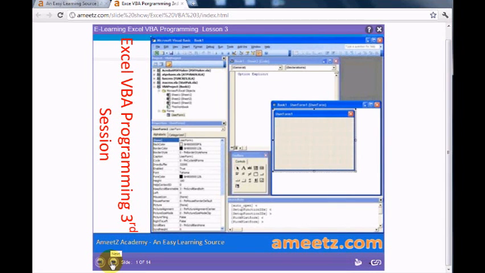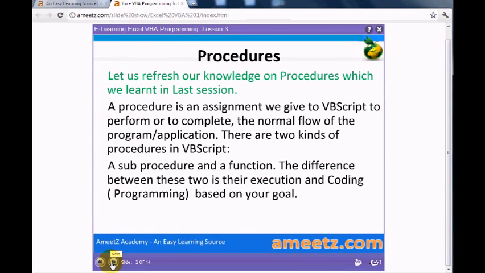Now let us understand procedures. Let us refresh our knowledge on procedures which we learnt in the last session. We discussed already what procedures are, and through procedures what we are gaining. A procedure is an assignment we give to VB script to perform or to complete the normal flow of the program or application.